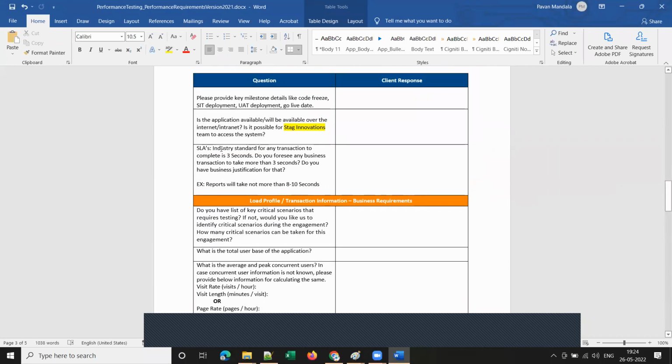Right? And SLAs. The industry standard for any transaction to complete is 3 seconds. Do you foresee any business transaction taking more than 2 to 3 seconds? And do you have any business justification for that? We are saying that the industry standard response time SLA is 3 seconds. Do you have any transactions which take more than 3 seconds? For example, reports will not complete within 3 seconds; they may take 8 to 10 seconds. For example, if you are using a net banking application, or you are using Amazon or Flipkart, right?